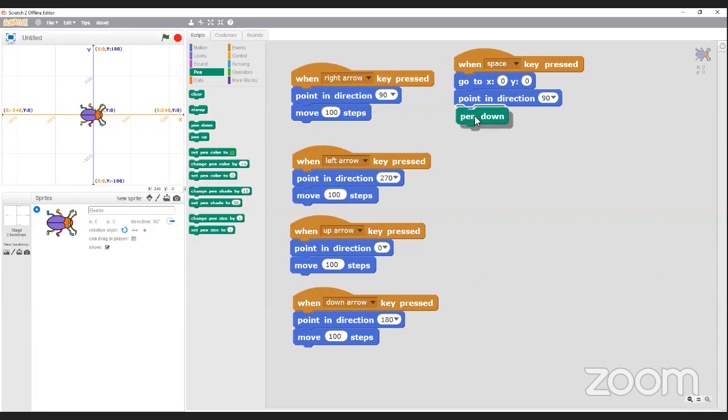So once I go over here and I click pen down, every time I move now, so if I press spacebar, now the pen is down, because at first it goes to 0, 0. Then it's pointing in direction 90 degrees, so it's pointing to the right, and I place my pen down. So we can also change the color of the pen.